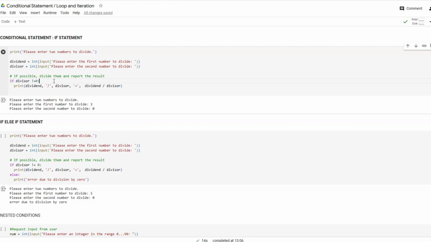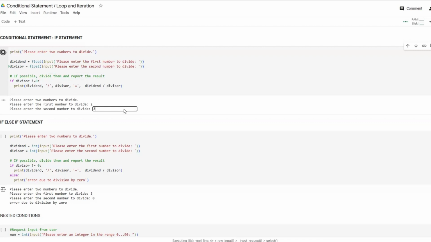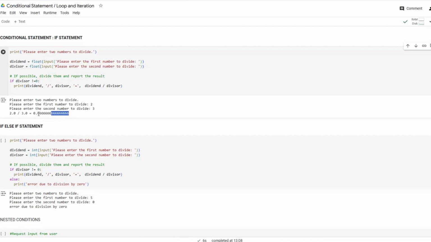I will say greater than 0 because it could be 0.1, 0.2, 0.3, 0.4. But in this case, if we want to account for decimal points, I would rather convert this one to float. Let's run it. So let's say 2. Brilliant. 3. And what do we have? Can you see? It's accounting for floats, because we've been able to convert it to float here. So float will help us to capture anything in decimal.